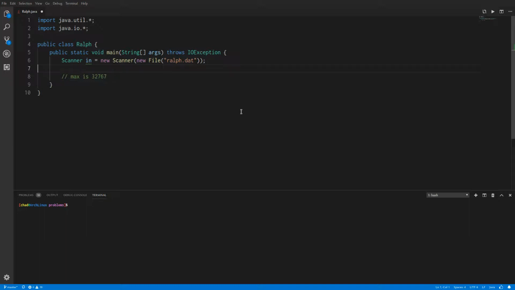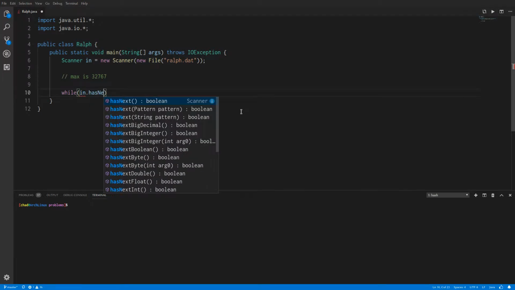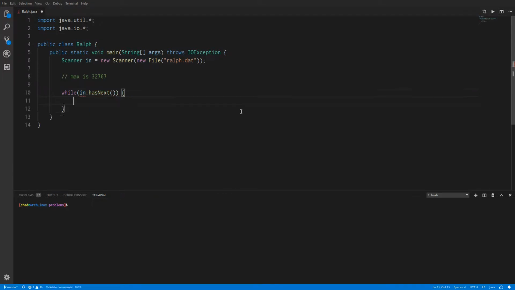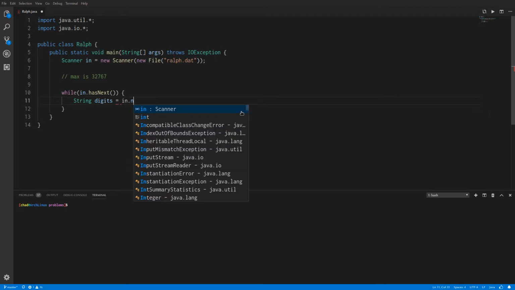So I've got my scanner set up. We don't know how many things we're going to have, so I'm just going to say while n.hasNext. Then we want to read in the number, but I want to treat it like a string. The reason for that is because I want each individual digit. So I'm going to go ahead and just say String digits equals n.next.